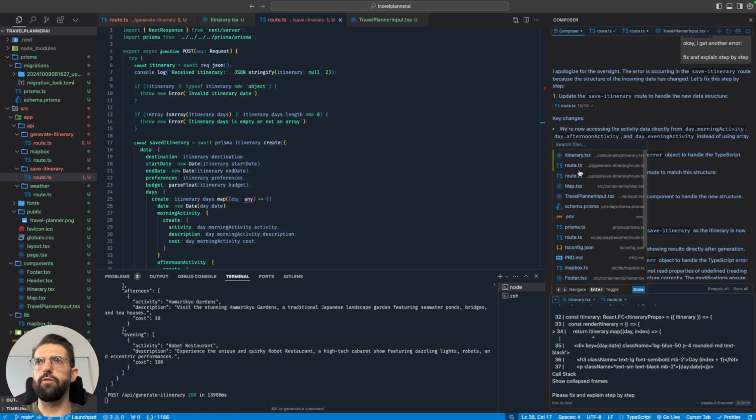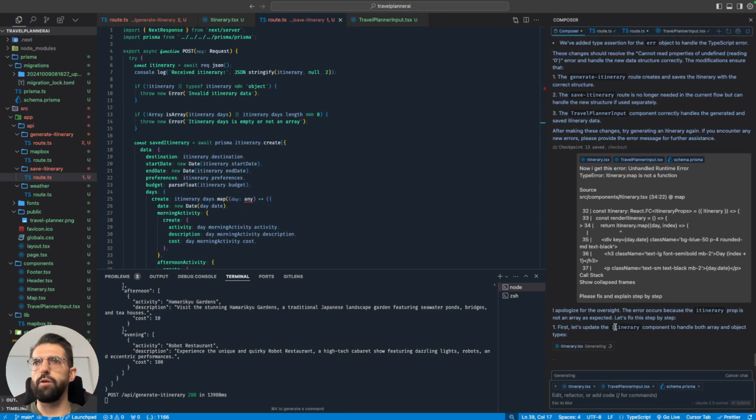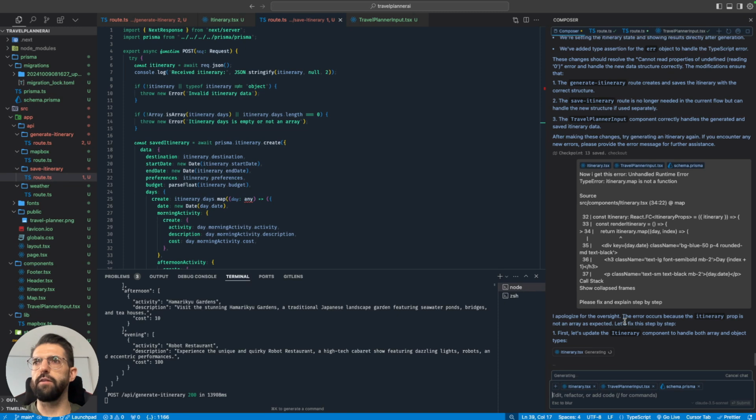Now we also want to add the different files, travel planner input, schema.prisma. So the more context you give it, the better the output will be. I apologize for the oversight. The error occurs because itinerary prop is not an array as expected. Let's fix this step by step.